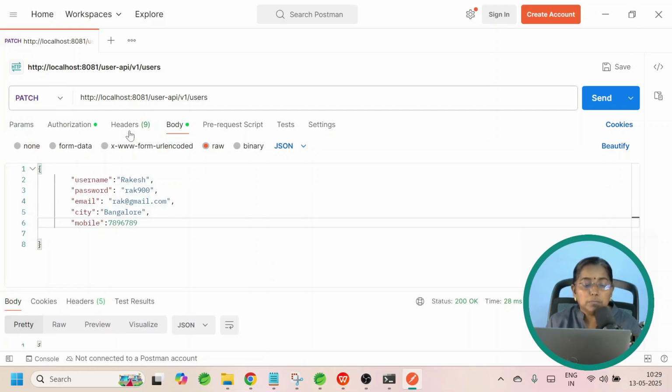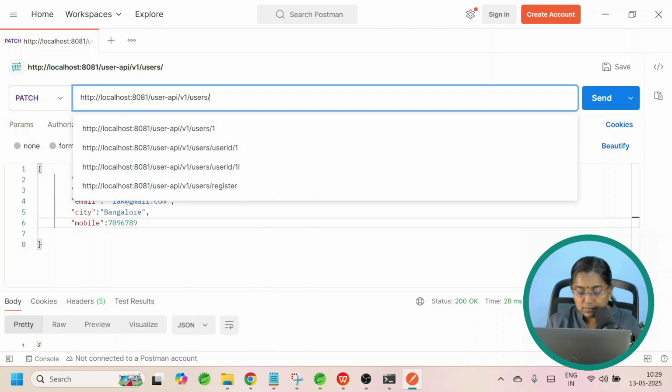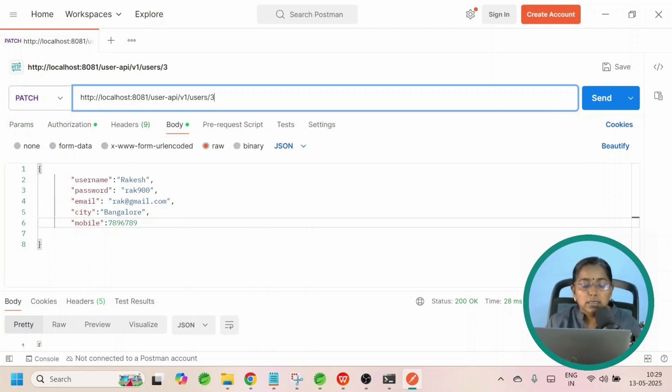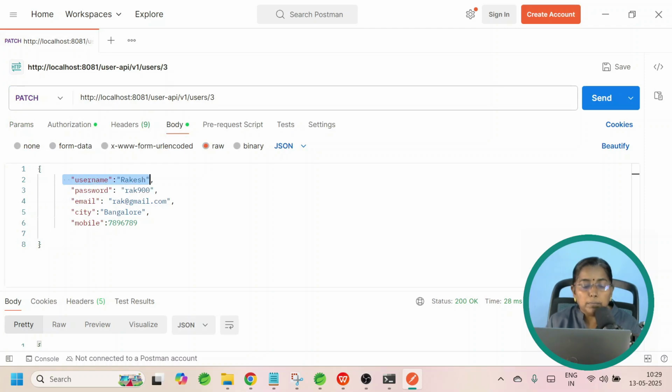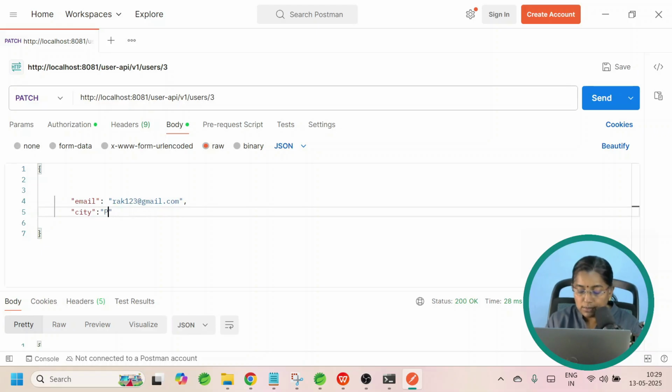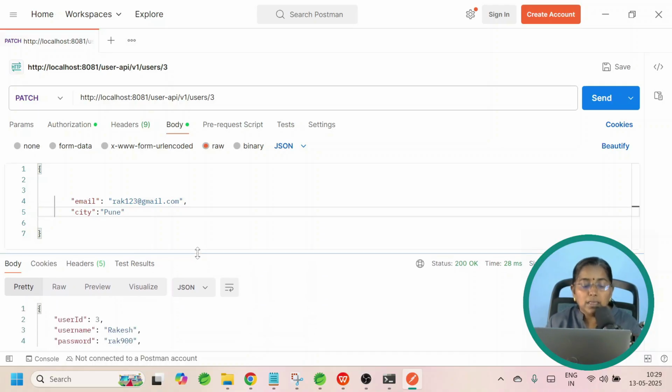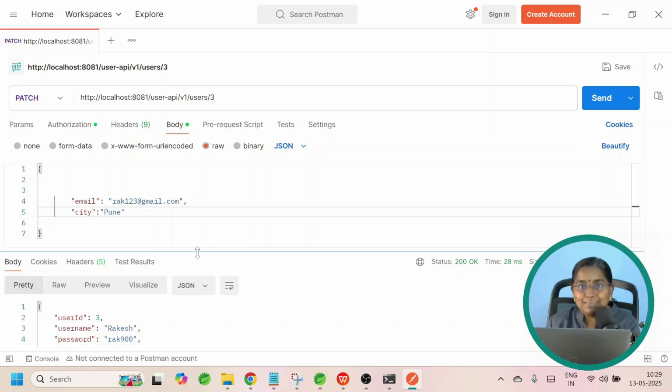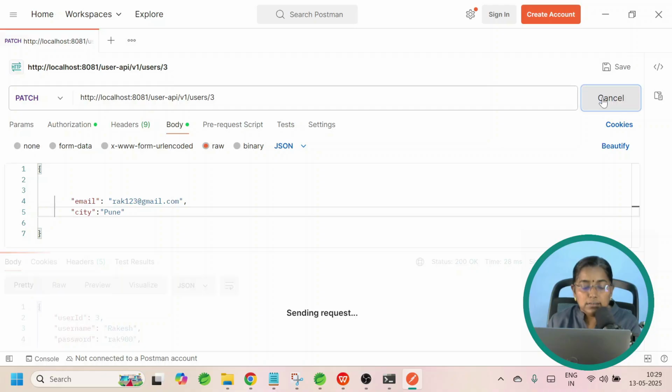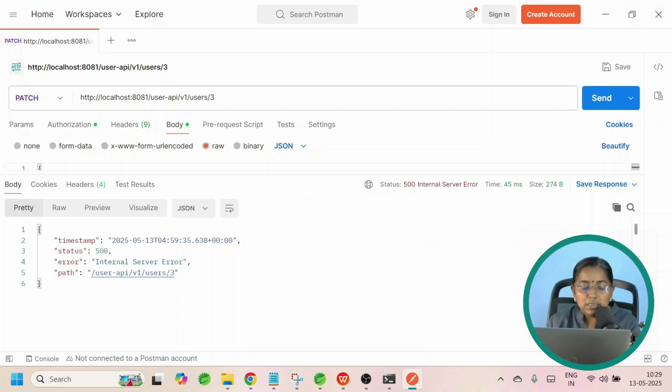In case of patch mapping, the URL is user/3. Now I just want to update email and city. Let me change the email from RAP to RAP123 and change the city from Bangalore to Pune. So in this case, only the email and city will be updated for the existing user object. It's not going to create a new resource. Click send. So it's throwing me an internal server error.